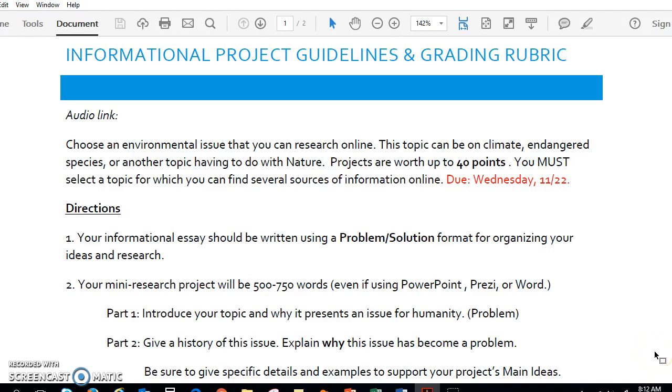Hi there, this is the Informational Project Guidelines and Grading Rubric. There will be this audio link, of course, inserted into the document for you to use as needed.